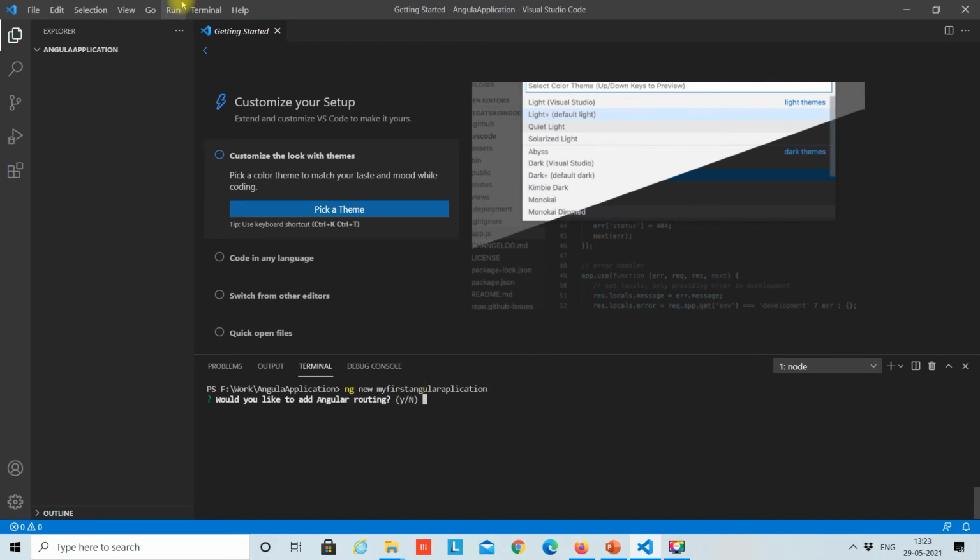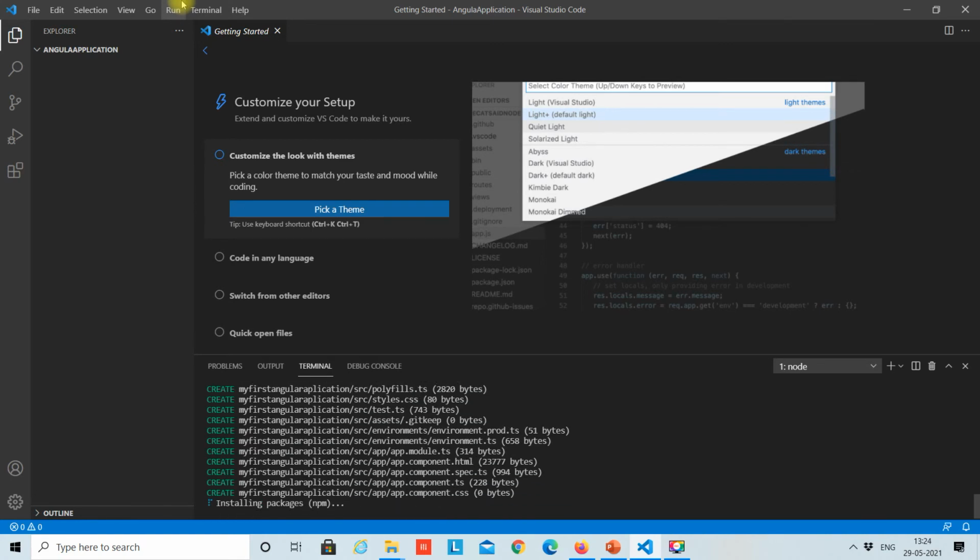It will ask you questions like, would you like to add routing? I'll basically go with no at the start. Then what stylesheet format you want, like CSS, SCSS, or Sass. I'll keep it simple for now and just keep CSS. It will create a hello world application for you, so you don't need to start from scratch.